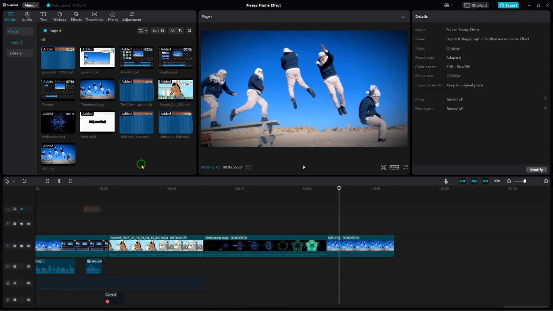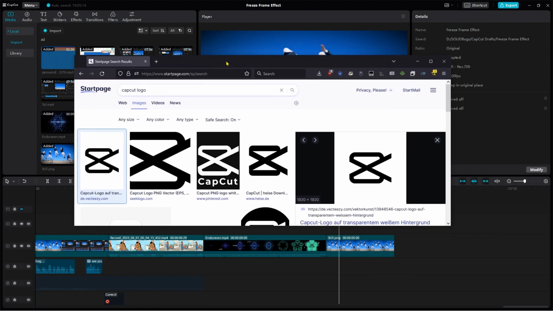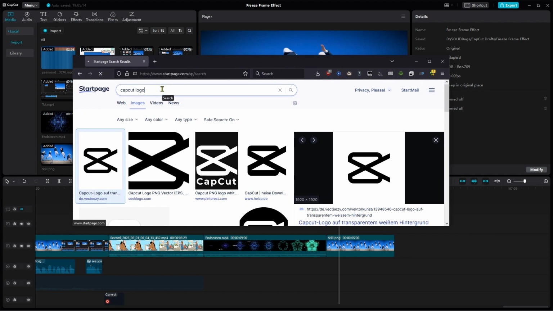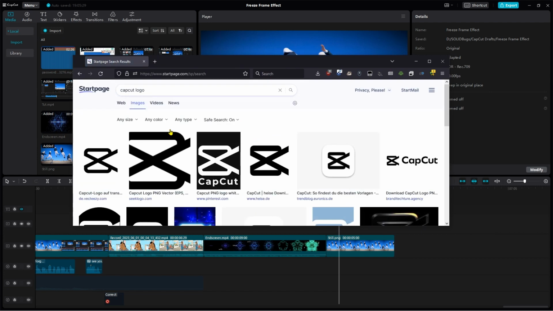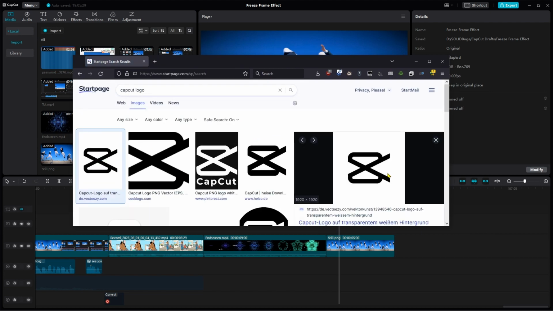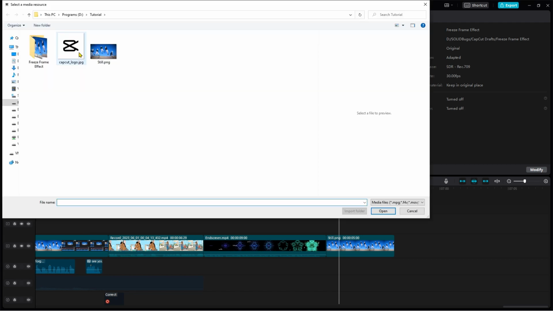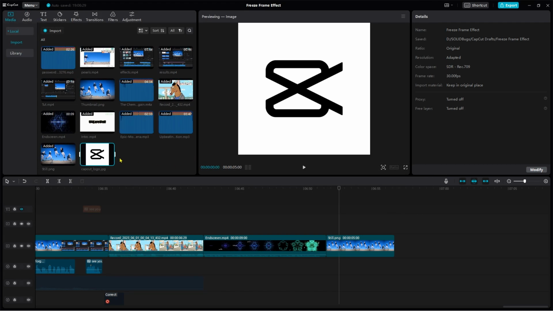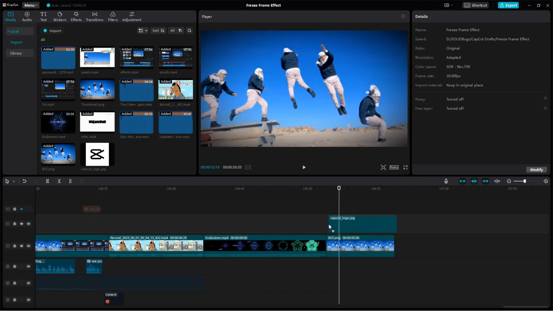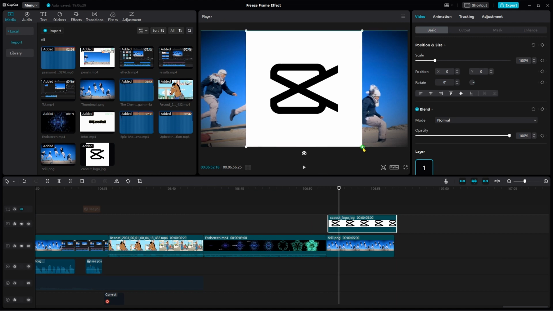Next, I'm going to add in CapCut logo. You can find many of them in the vastness of the internet. Import the logo and add it to the timeline. Scale the image and place it where you want.